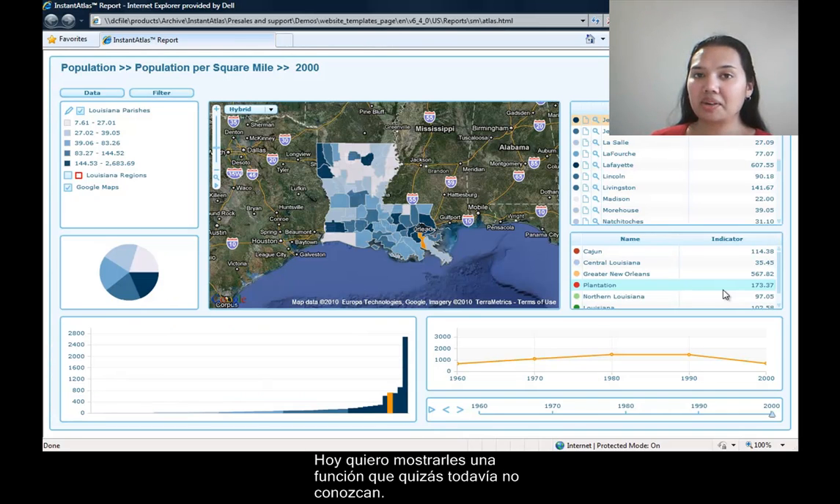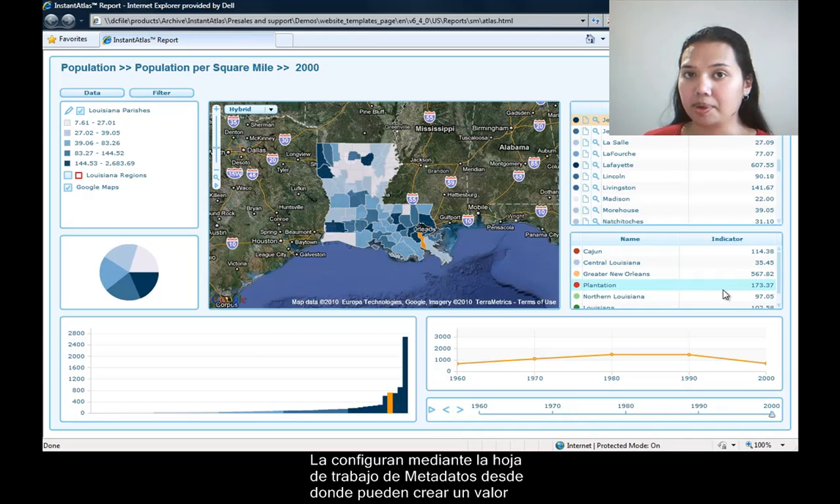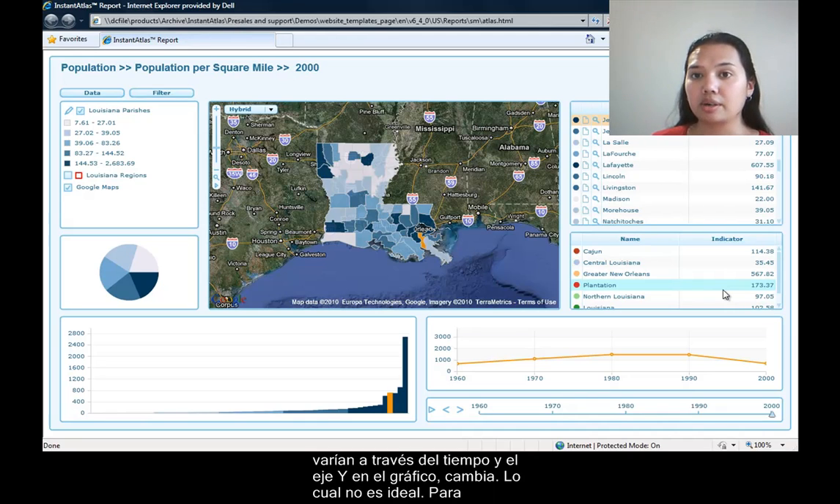Hi, I'm going to tell you today about an Instant Atlas dynamic report function that you might not know about. This function is used through the metadata workbook, and it will help you to create a minimum and maximum chart value. Now, you might need this because you may find that the data that you have across years varies so much that in your bar charts your y-axis will start to move around, and this is clearly not ideal.